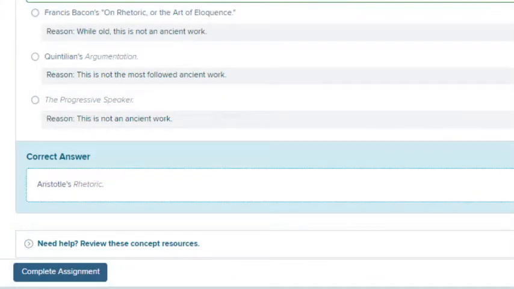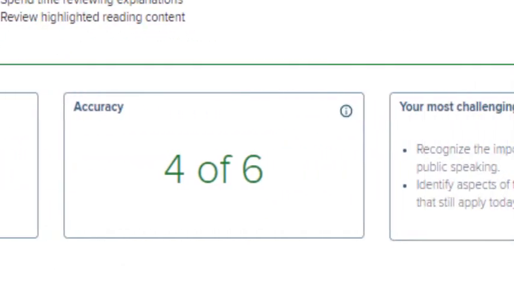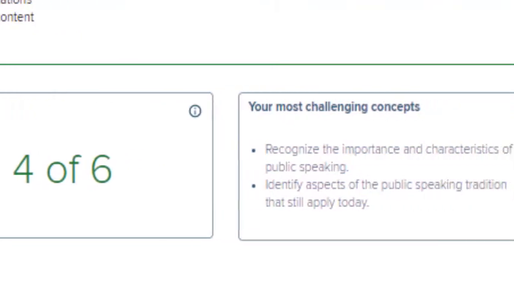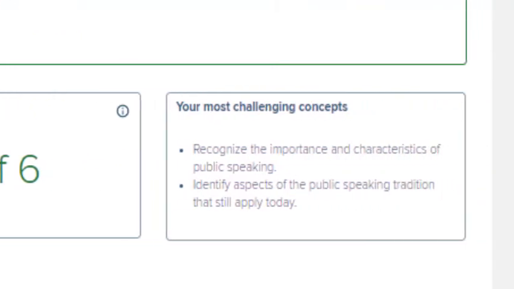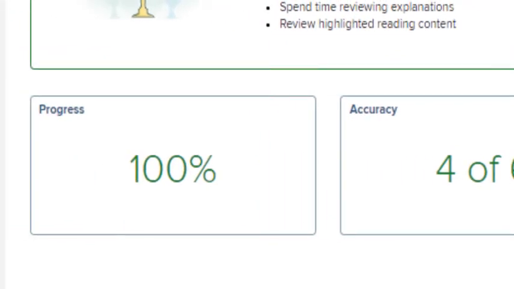When they have answered all the questions and select Complete Assignment, the final screen will show their progress, the number of questions they answered correctly, and a list of concepts they found most challenging. In a SmartBook assignment, a student must answer all the questions by the due date to complete the assignment. They receive 100% whether they answered the questions right or wrong.